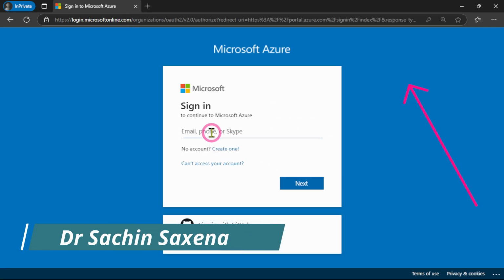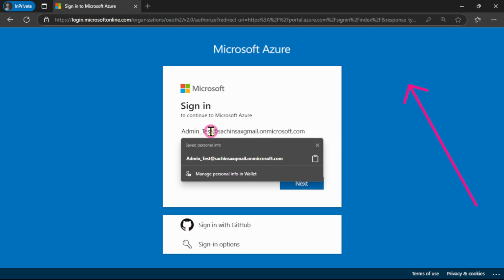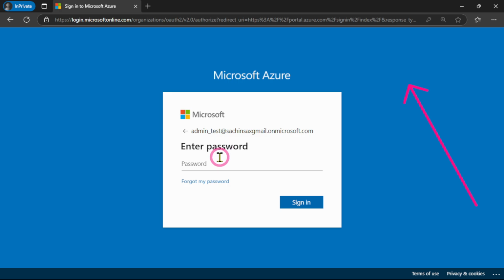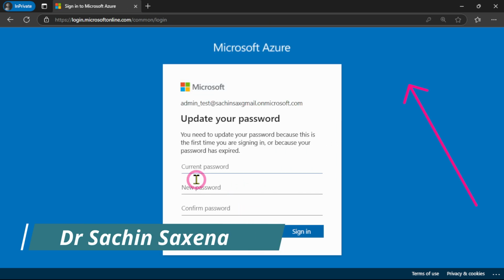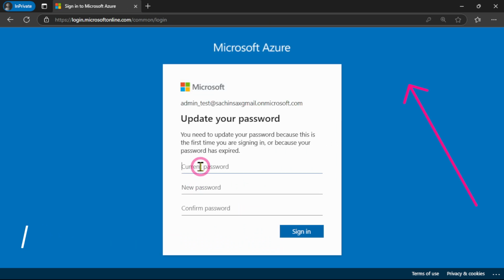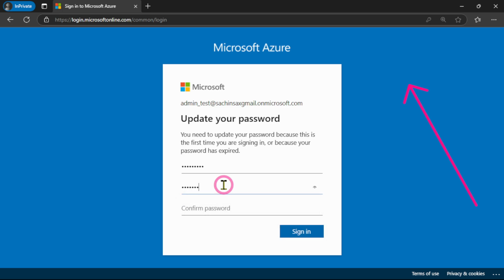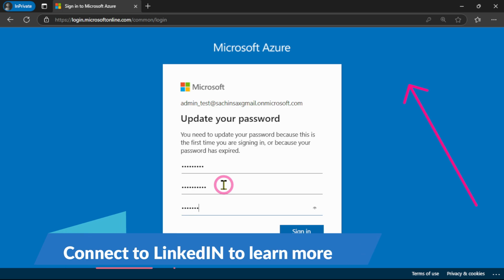So now I'm going to provide that admin test. This would be the admin test email ID. Click next and provide the password. And this is asking to update the password, because the first time we are going to update this one. So I'm going to provide this password and create a new one. Sign in.